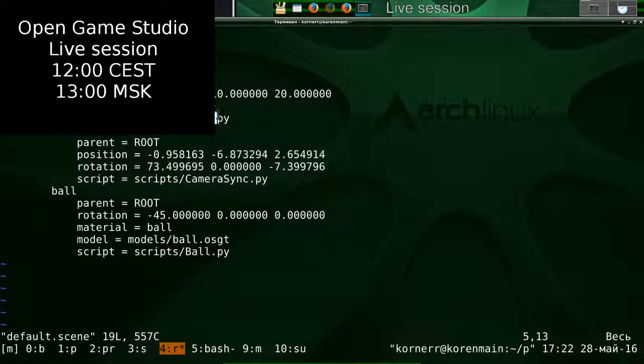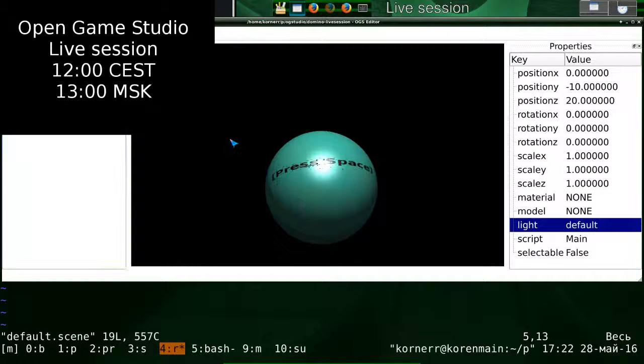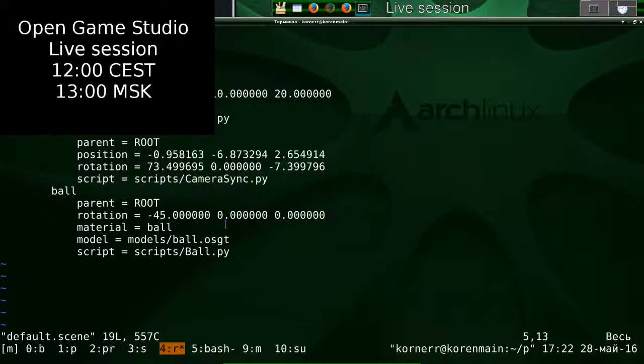There is no requirement how scripts are named, but for consistency, main is the main script that actually listens to the space when I press it and activates the action to rotate the ball. And the parent of light is root, which means the root of the scene graph.